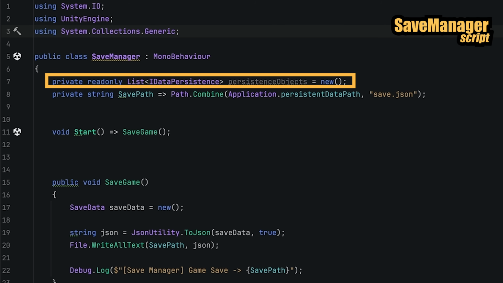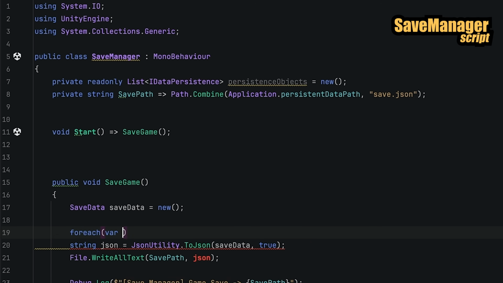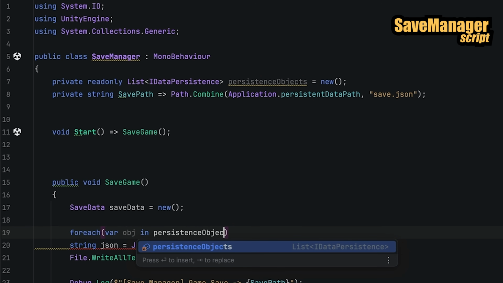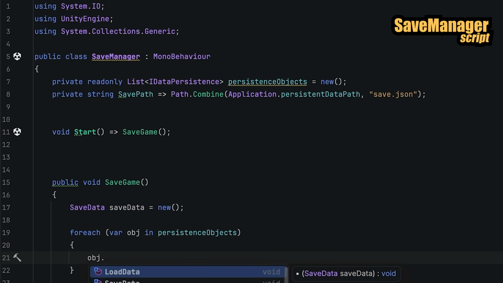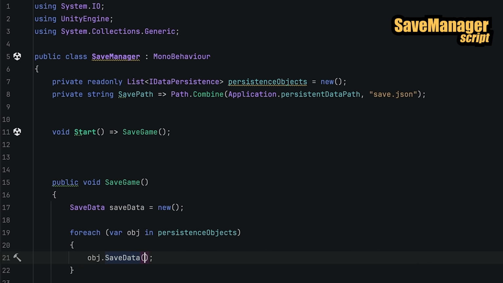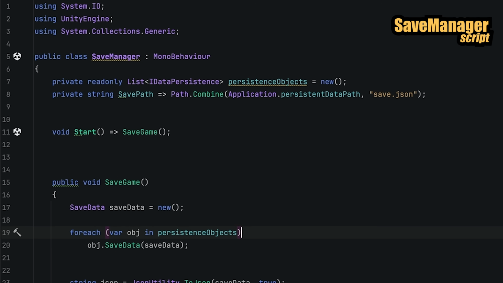Now once we have that list of all the persistent objects in our scene, we can come down to save game, and anytime we save our game, we'll just run a foreach loop. Here we'll use the generic var for variable, and just call them object. And so for each object that is in our persistence objects list, we just want to tell that object to run its save data method. Now we do need to make sure to pass along the save data file that we're using. Later this will get more complicated as we add multiple save files, but for now we just have one save data. Here I'll just remove those curly brackets just to keep things a little more compact. You can choose whether you want to do that or not.